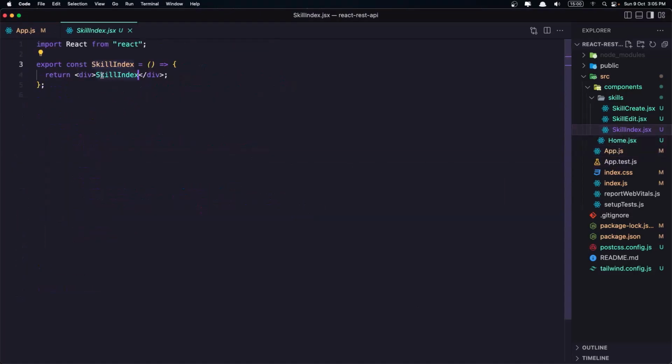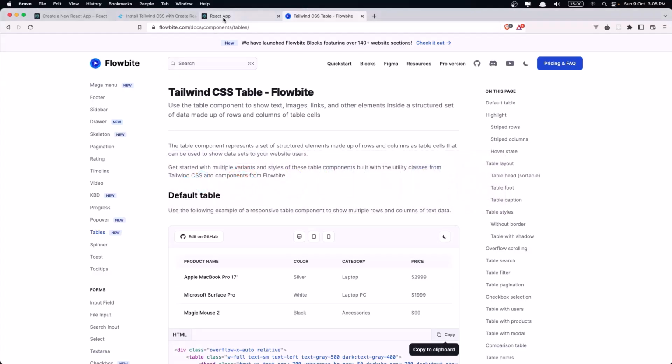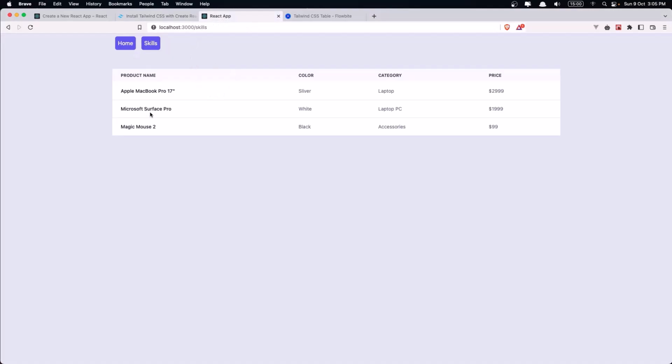In here, I'm going to add the class to be margin top 12 to this one. And inside, let's paste that one. If I save, now we have something like this. Okay. Now we need to make a request to get all the skills and display them in the table.